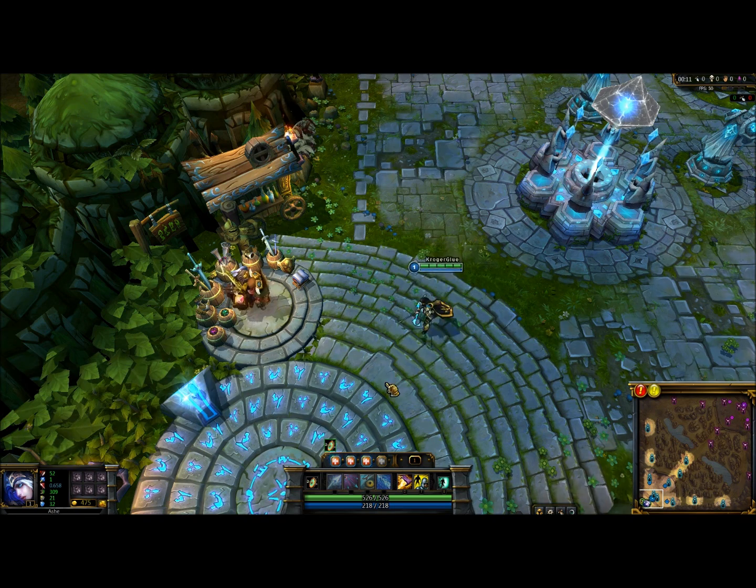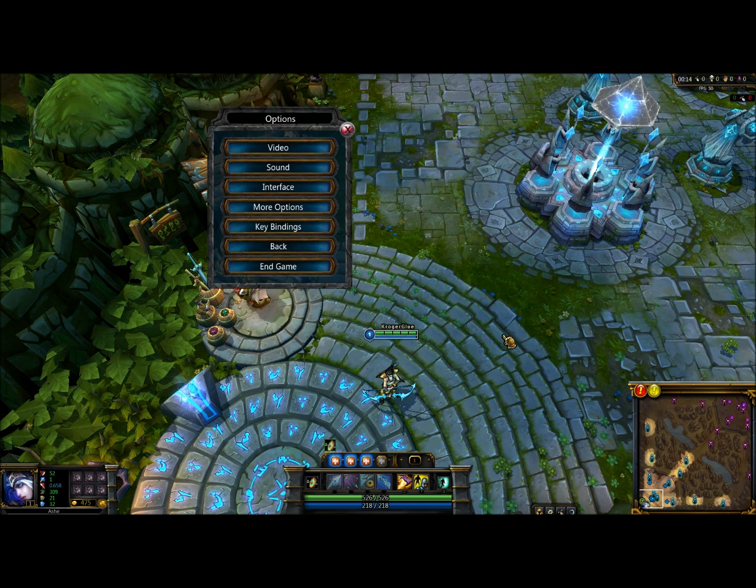Today's video we're going to show you how to run League of Legends on the best settings for your computer. We're also going to talk about the settings and what each one of these little graphics things does so that you can get the best performance out of your game. So let's hit escape here and go to video.